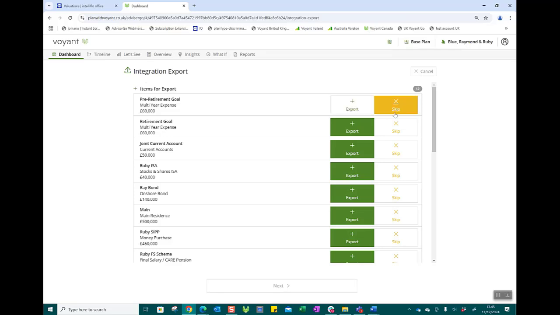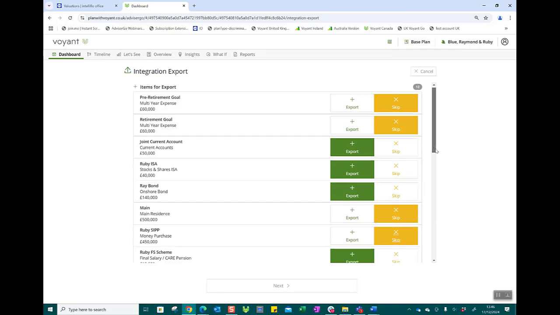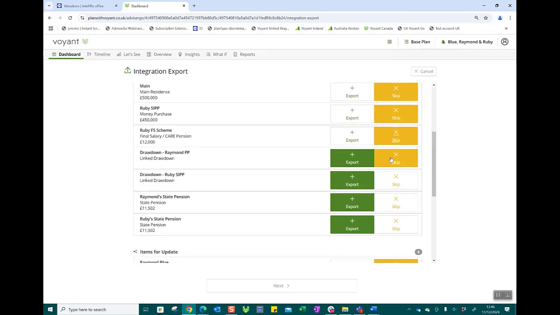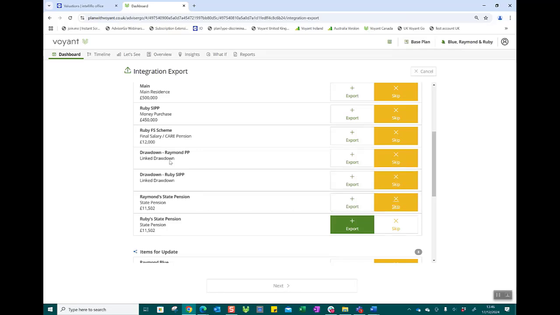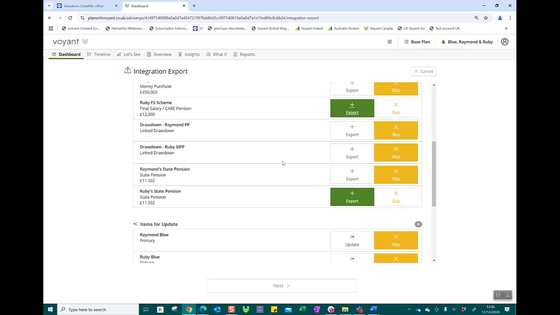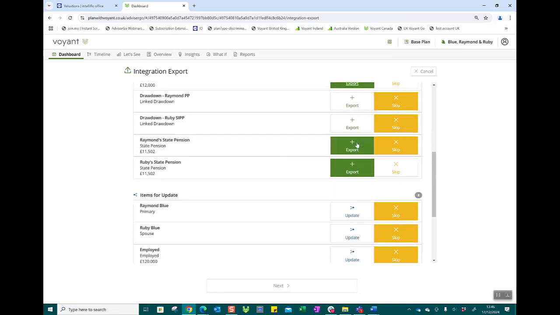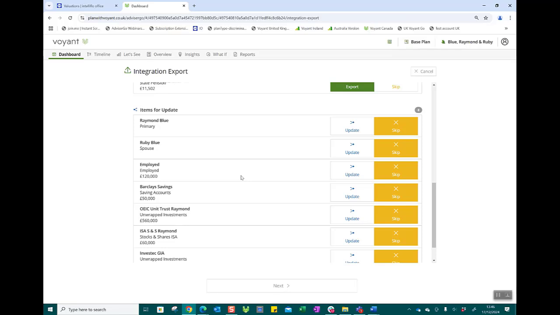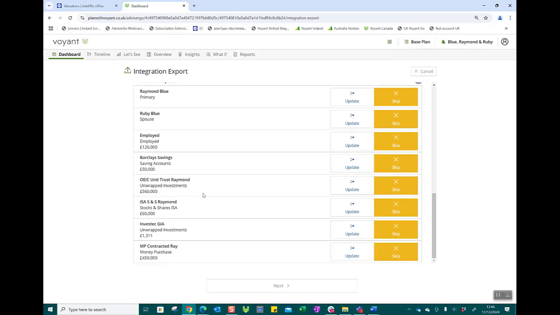What we're working on is that I wanted to export just the items that are not connected. So I'm going to skip my expenses. I want that joint account to come across, the ISA and the bond, and I'm just going to skip the other items in the plan. I don't need those to be updated. Remember, these are Voyant drawdown accounts, so you would keep that in. In fact, I am just going to include that final salary and the state pensions. Let's just make sure we've got that exported too. If I had updated any previous values that were connected, I would need to select update here. So just be aware of that for now. That is something we're looking at.